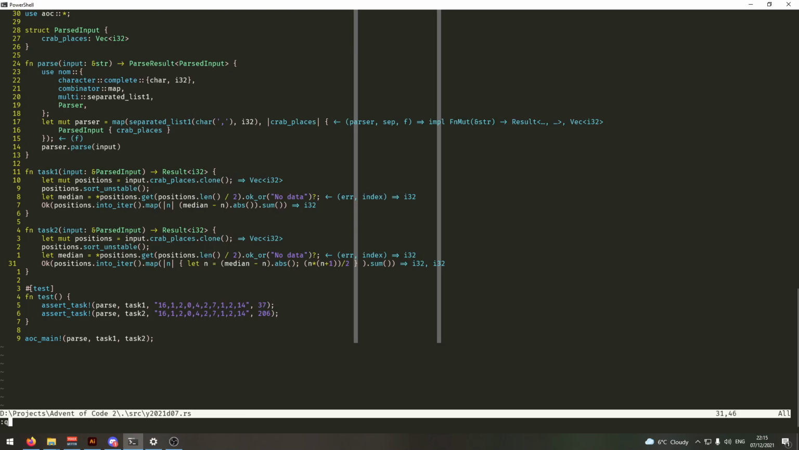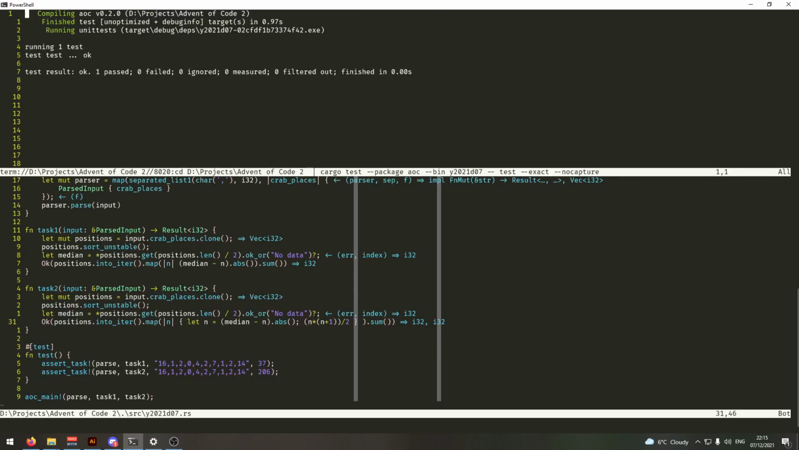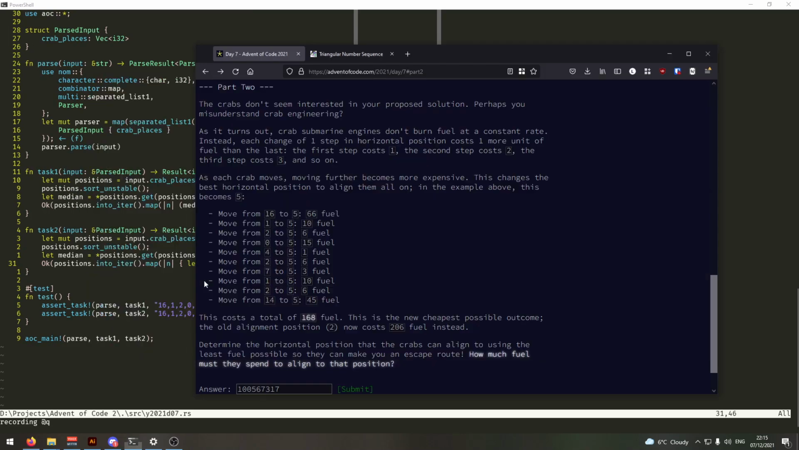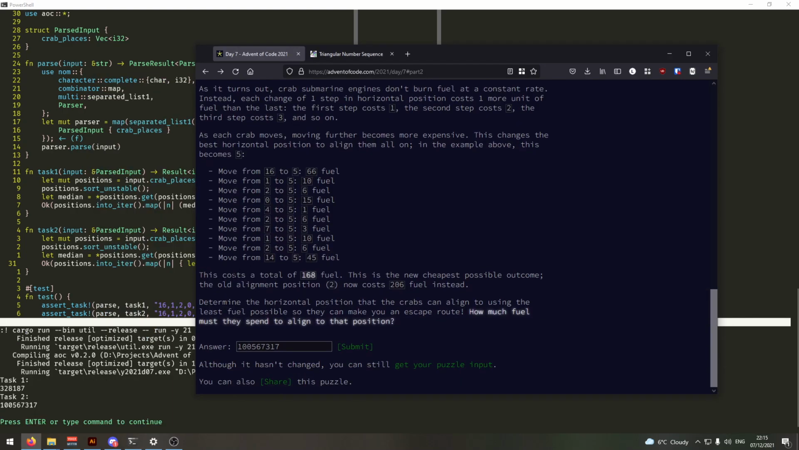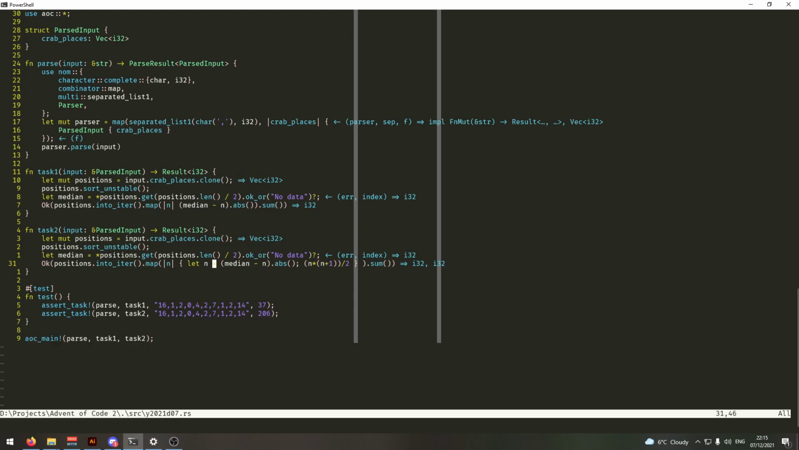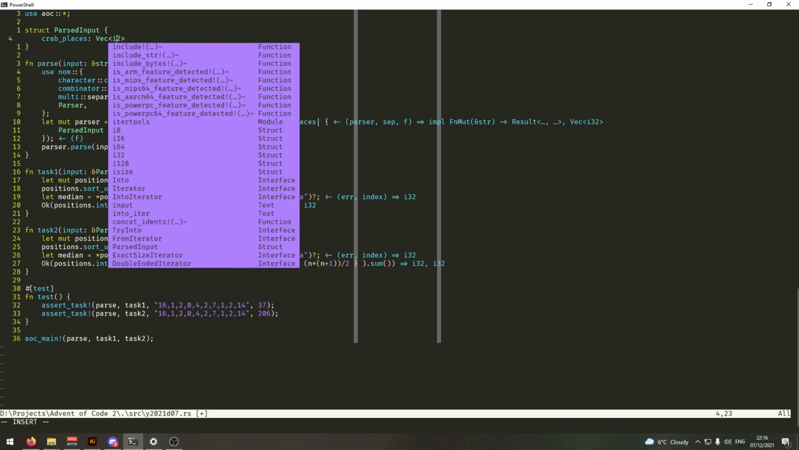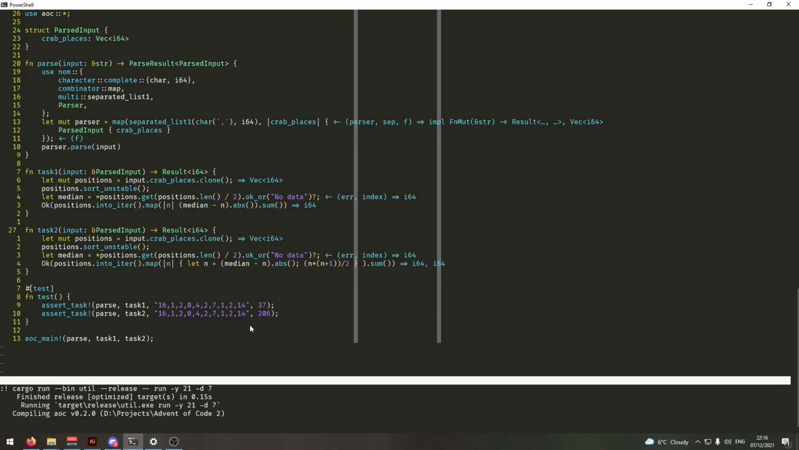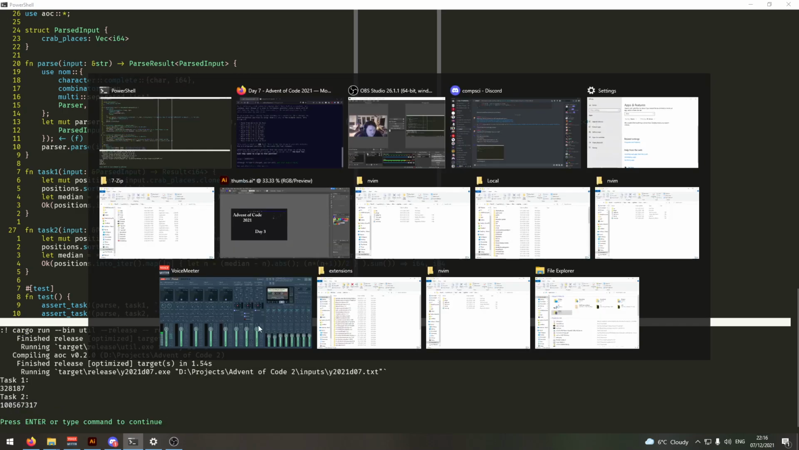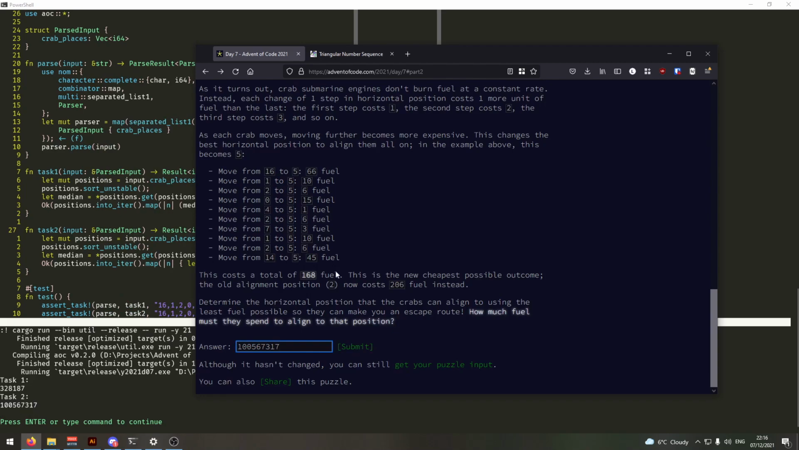Wait, how does it... it passes my test? It gives the expected answer of 206. But when I try and run it, we get a number that's too high. I'm just gonna swap you for an i64. This should not at all be the fix for it. But I would kick myself if this was the solution. No, you see, these numbers aren't anywhere near big enough.